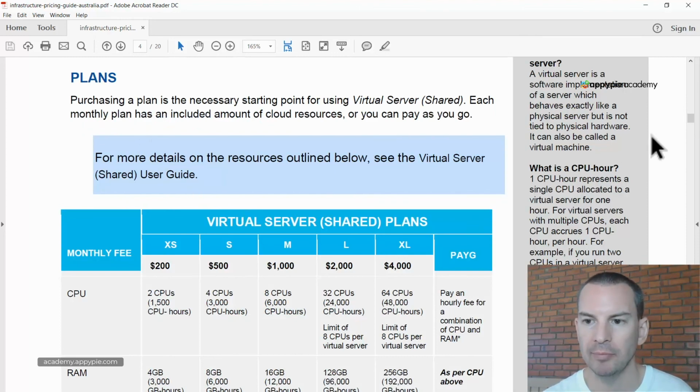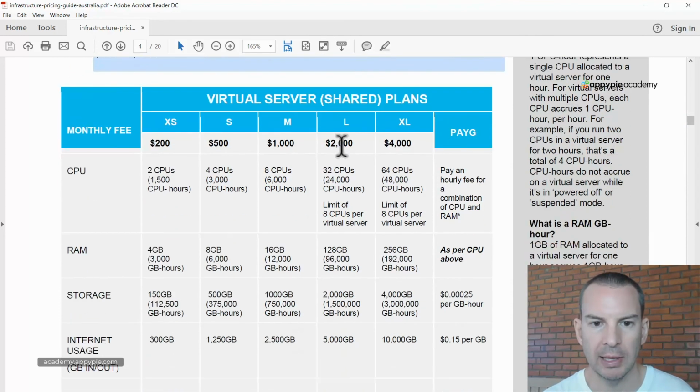You can see that Telstra use a monthly plan structure. So if you spend $200 a month with them, you get the extra small plan where you get 2 vCPUs and 4 gig of RAM. If you go up to $4,000 per month, you get 64 CPUs and 256 gig of RAM. Now these vCPUs and RAM can be divided up amongst multiple different virtual machines. So you could, for example, have 8 virtual machines with 8 cores each, or you could have 16 virtual machines with 4 cores each, or however you want to mix and match.